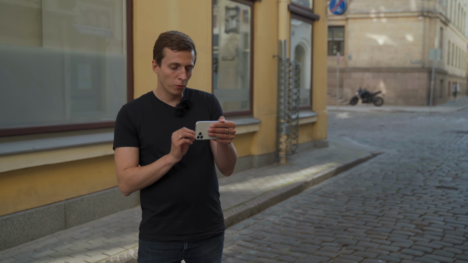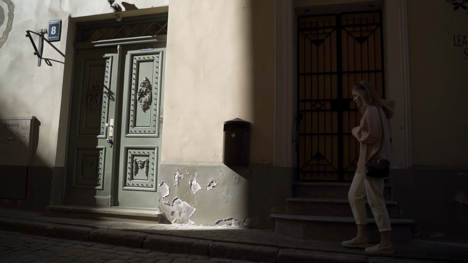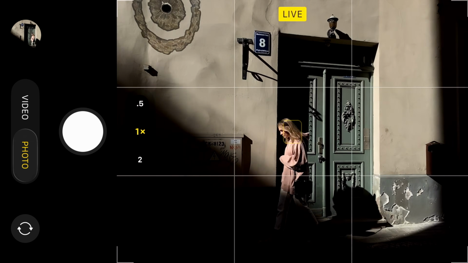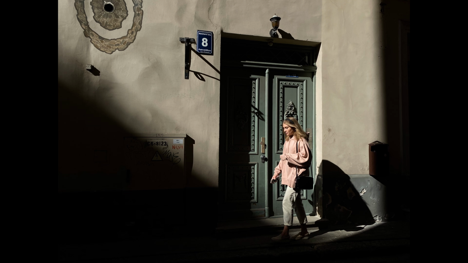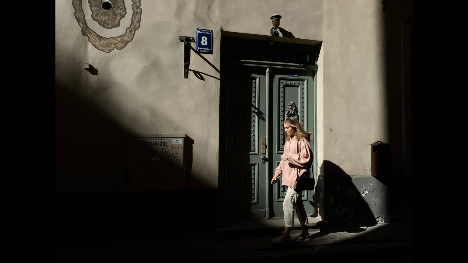Okay, I have another woman coming in from the right side. So I'll be prepared to take a shot. I'll grab a few photos as she's walking through the frame. And now look at that image. That is exactly what I was hoping for.